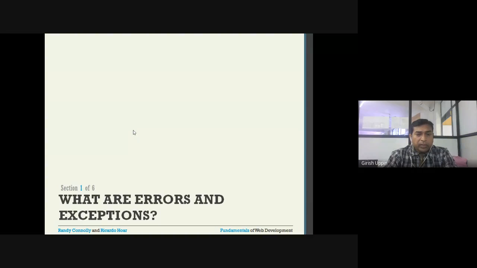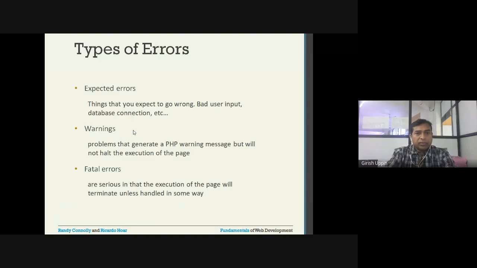So first one is what are errors and exceptions. There is a difference between the error and the exception, and as a computer science and engineering student, you should be very well aware. This is one of the important questions that will be asked in many interviews. What is the difference between the error and the exception?